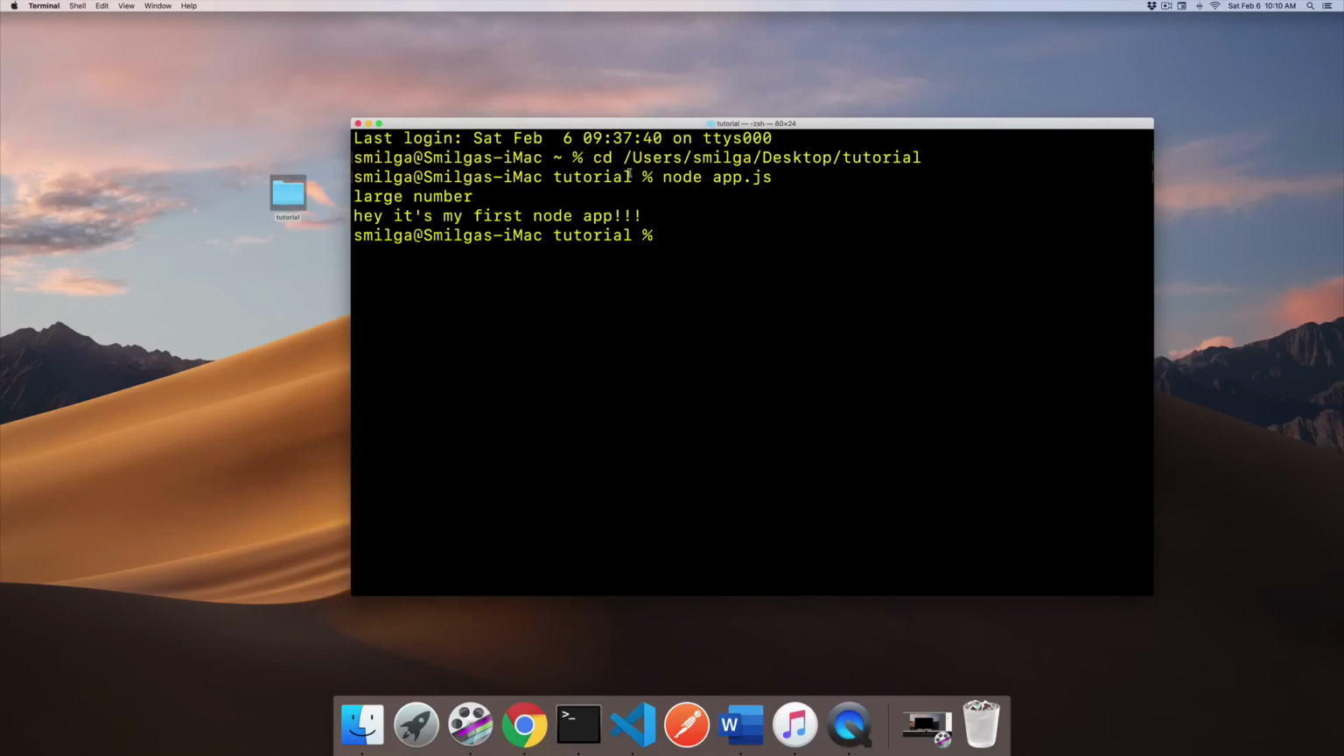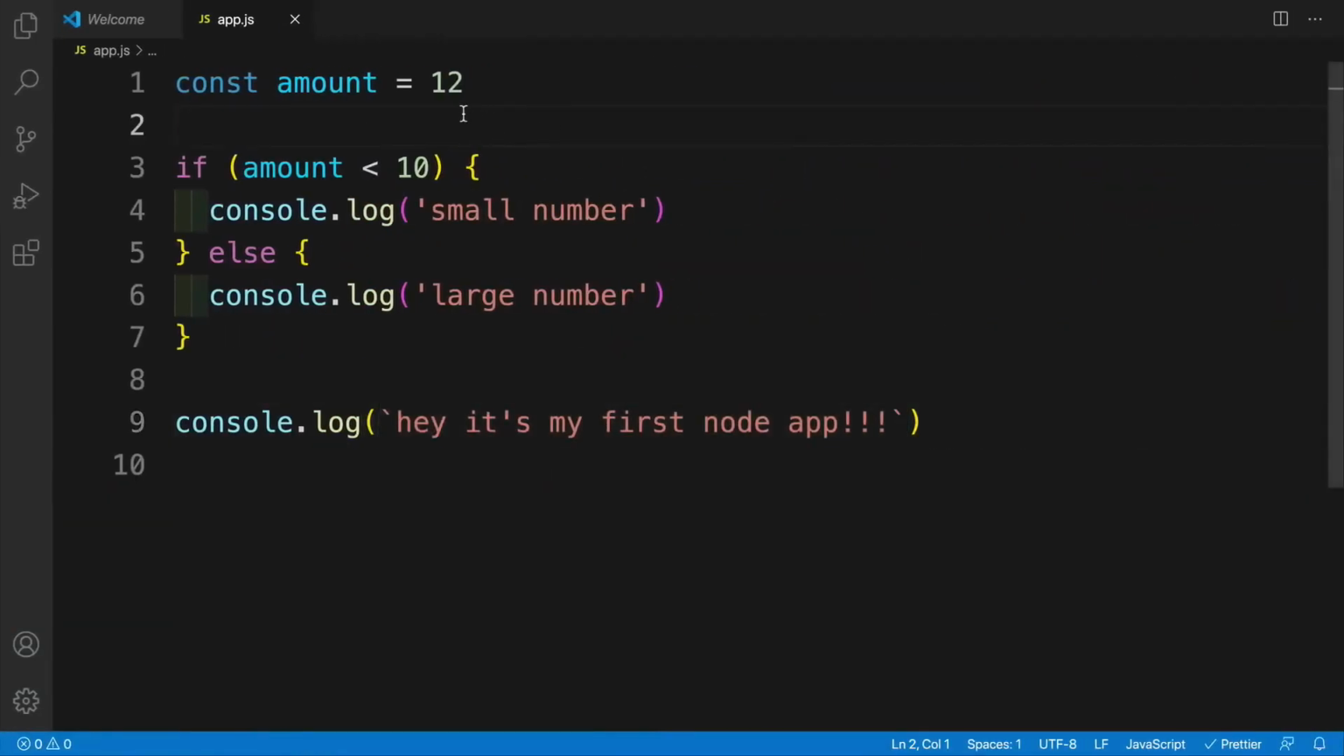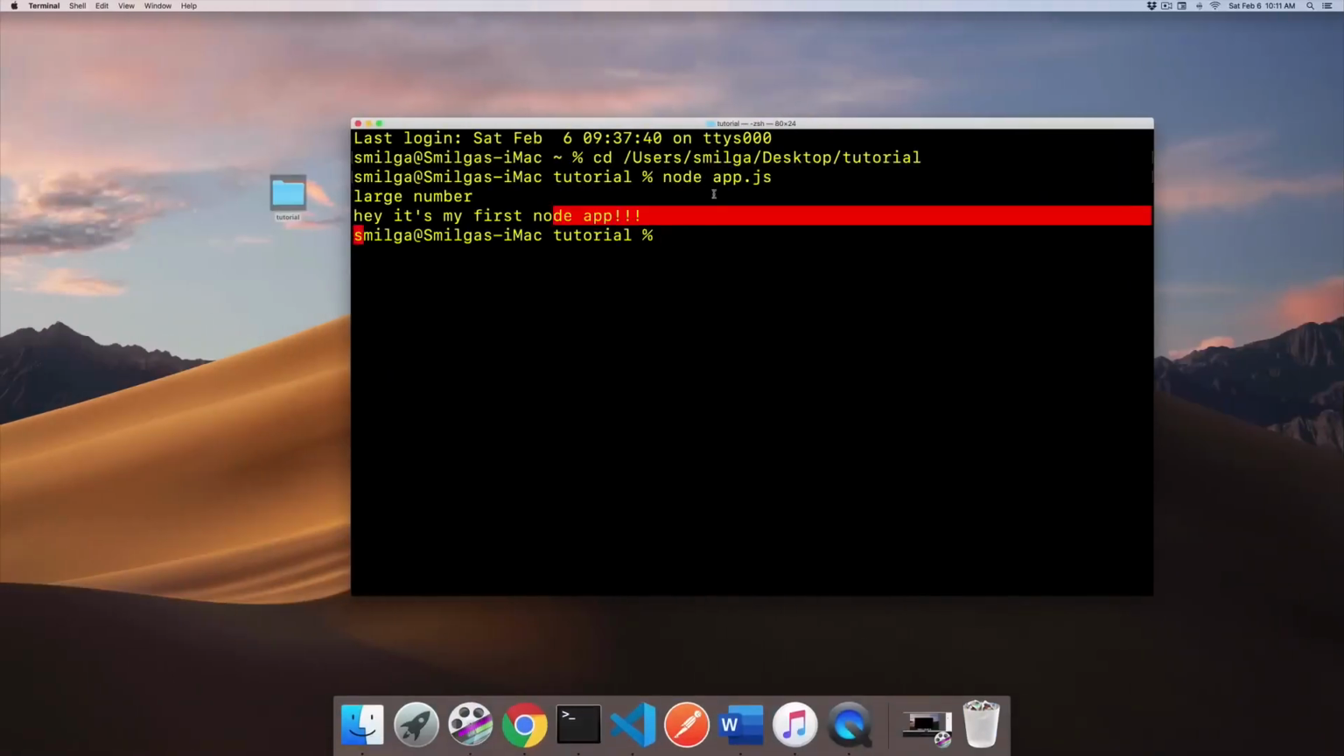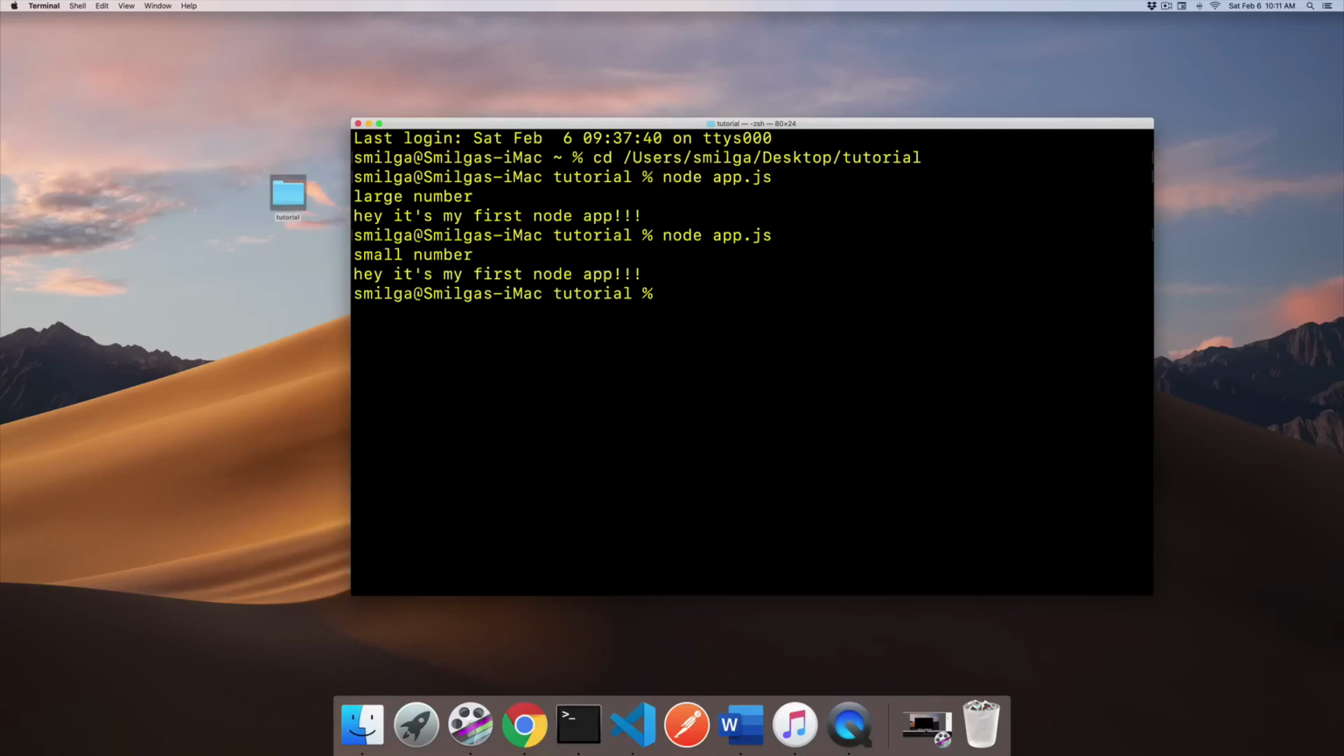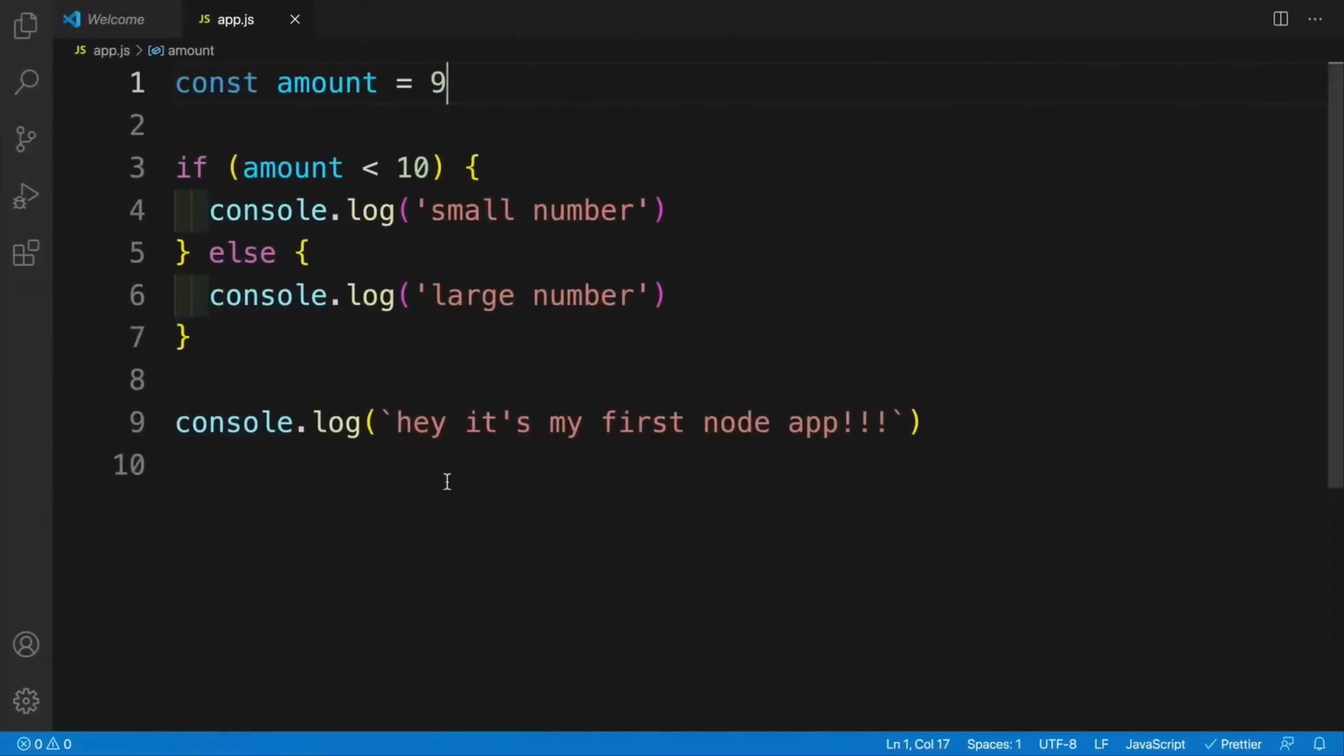And the moment we run it, check it out. We have a large number. And hey, it's my first node app. Now, if you don't believe me, we can go back and we, for example, can say that the number is 9. And of course, again, we would need to run the code. And we're going to go with node and then app.js. Beautiful. We have small number and we still have our, hey, it's my first node app. Again, the whole point of this line here is just to showcase that not only can we use quotation marks, but also we can use the template string as well.